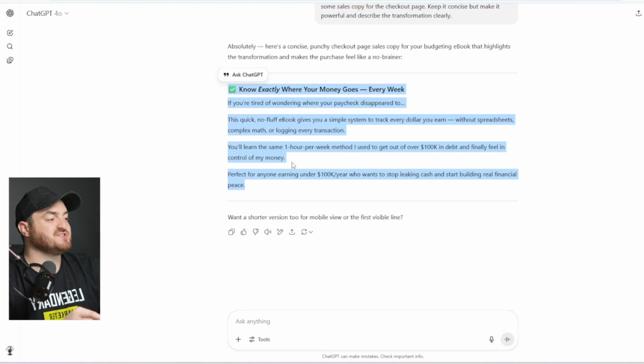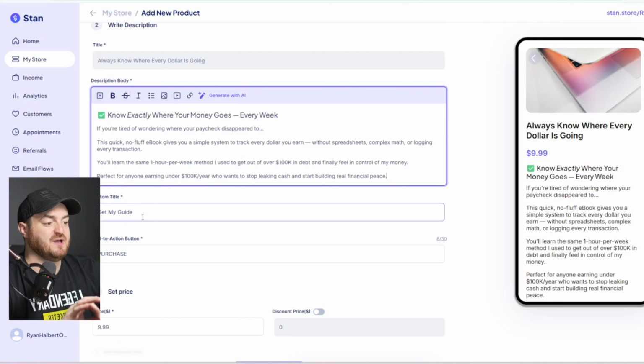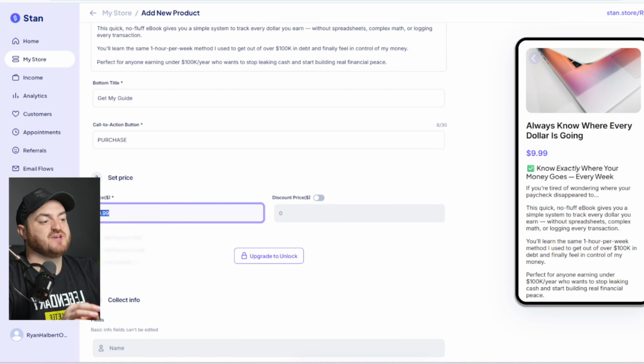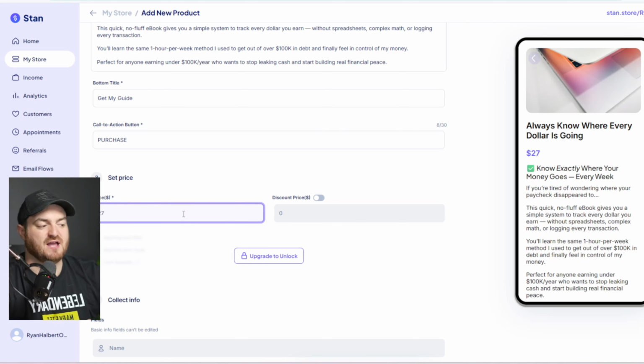And so what I'm going to do now is just take this text and bring it right back over to Stan Store, and I'm just going to delete what's here and paste this in. And that's it. That's all I have to do. You could change your button title, right? You could change your call to action button. These two things are fine. This is where you set your price. So if I wanted to charge 17, I could charge 17, and you'll see it update right here on the page. You could do 27, you could do 277 if you want to. You can set the price wherever you want. For something like this, I'd say somewhere between 7 and 47 is pretty good. And so let's just go right in the middle at 27 for this example, and that'll be fine.